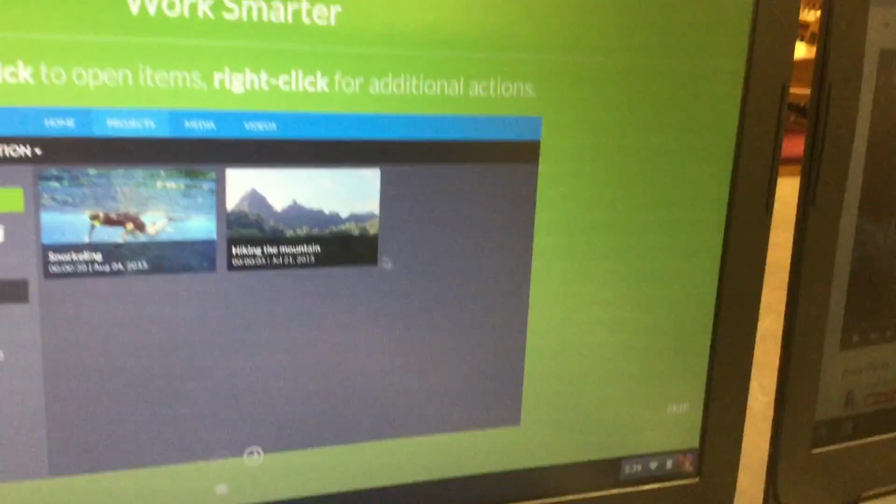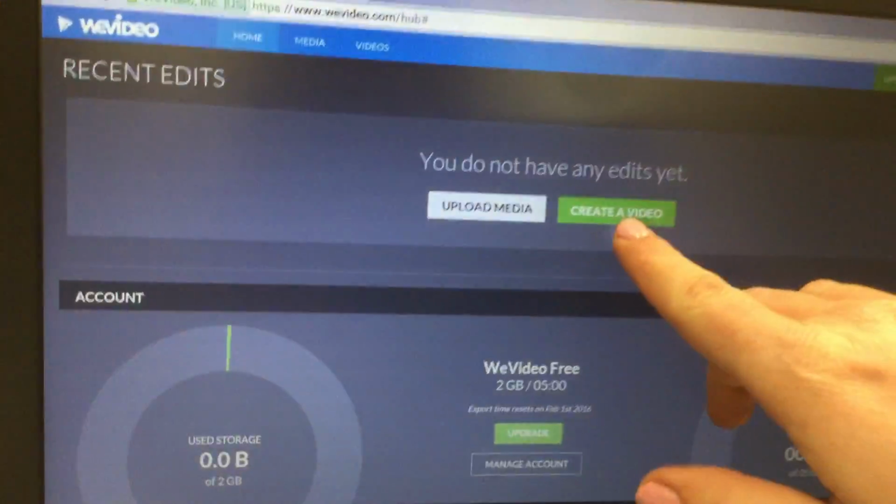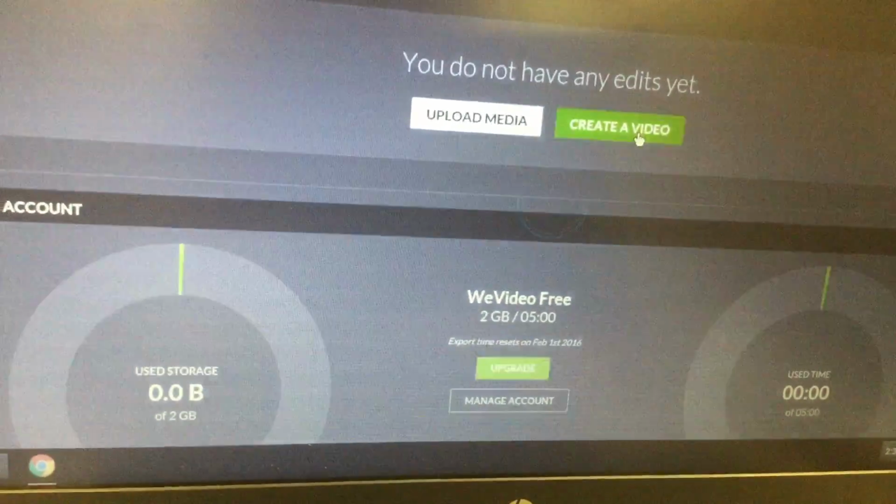You can skip, if it comes up with any sort of intro, you can just go ahead and click on the skip button. Then you're going to click where it says Create a Video.